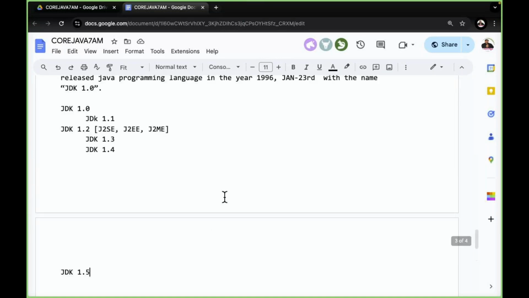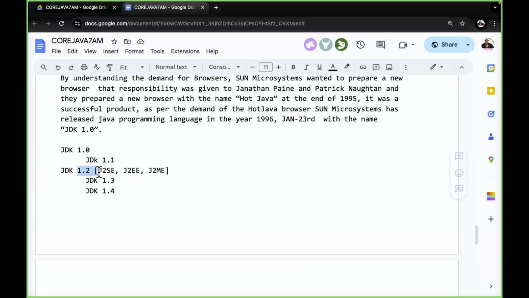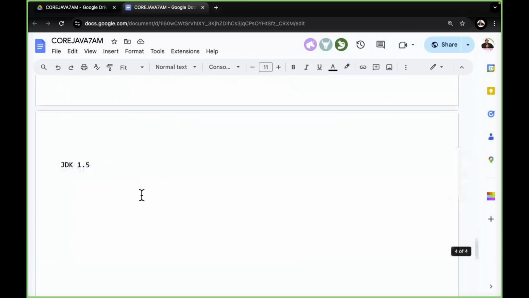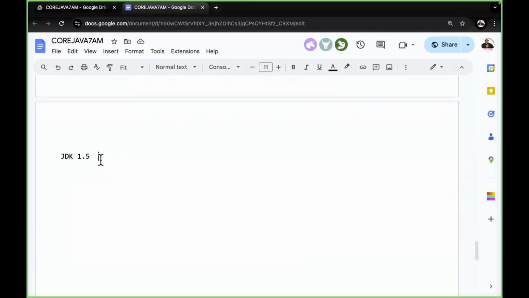Most of the collections were introduced in the 1.2 version, and the queues topic in collections was introduced in 1.5. Not lambda expressions, sorry. In 1.5, some queue topics and annotations were introduced. Understand it? So these topics are introduced inside JDK 1.5. That is another big version. Understand it clearly.